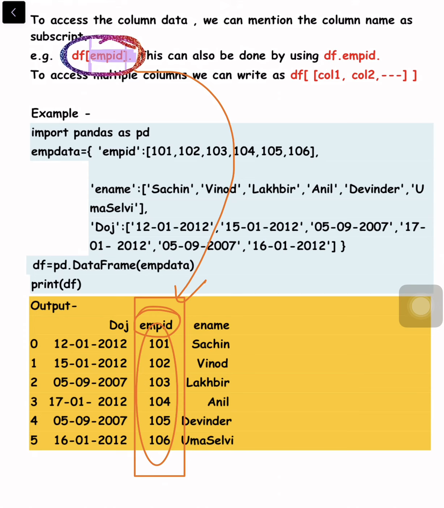The second way to access the column is to write the data frame name followed by a dot. You will not be using a bracket in the second way. So this is the second way: data frame name, dot, then the column name. It will also return the same values.